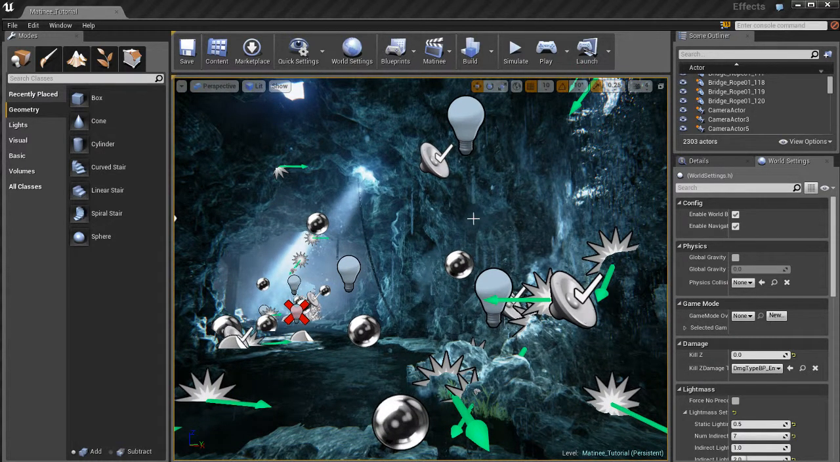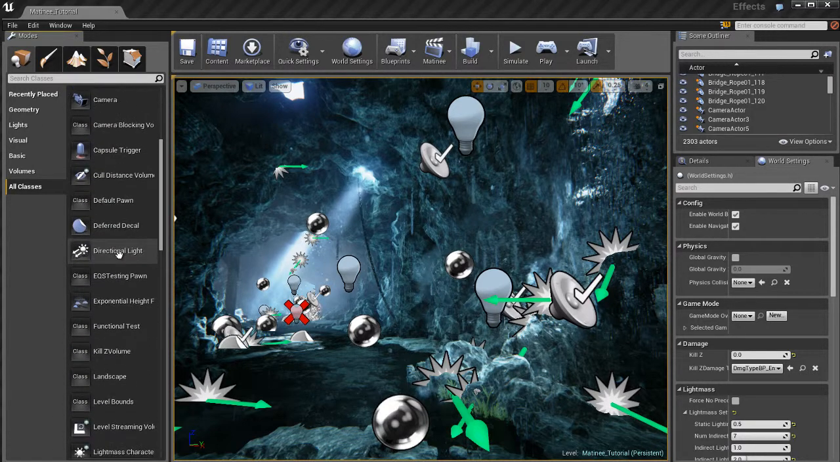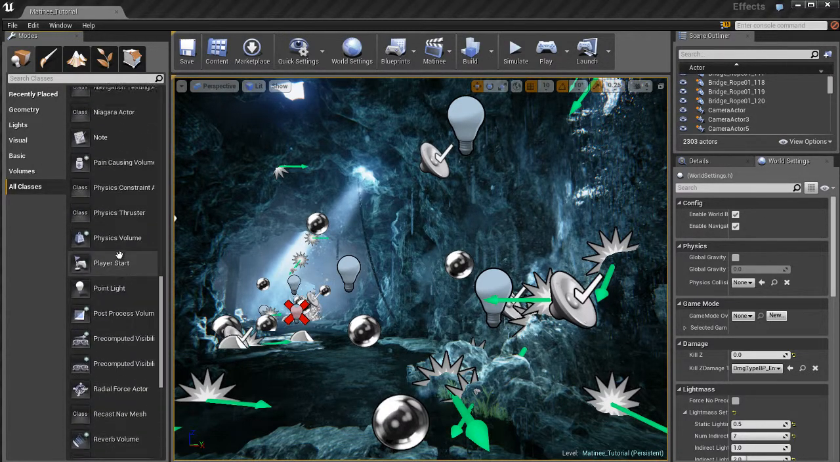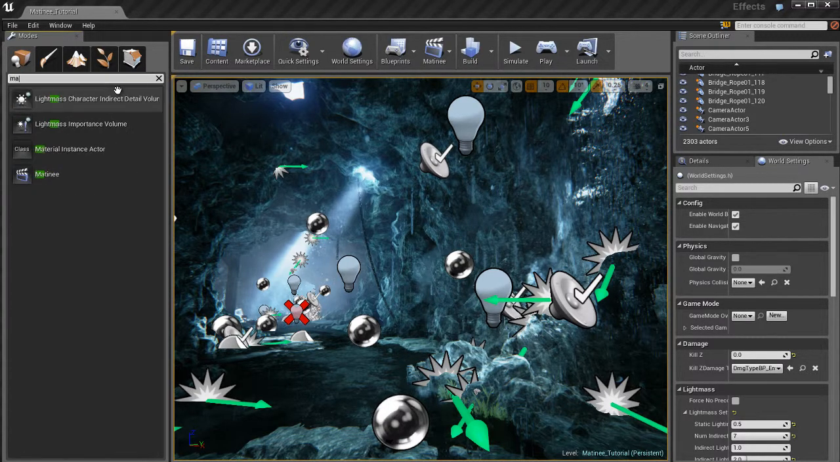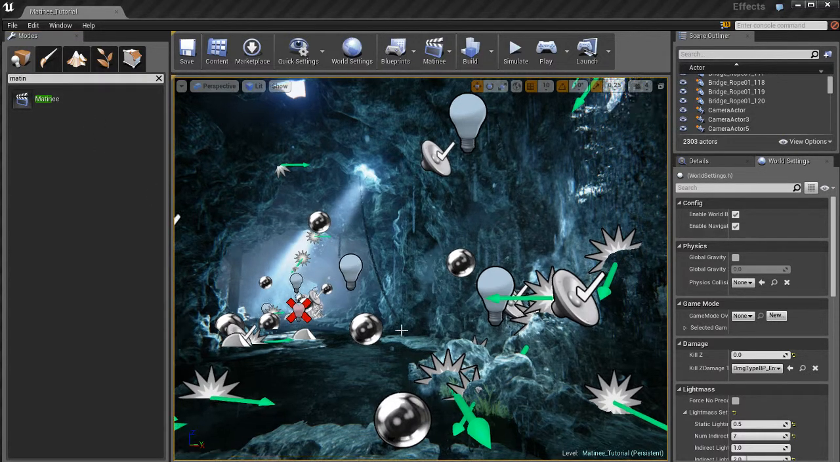Okay, cool. So first things first, how do we open up a Matinee? Well, a Matinee, first of all, is an actor that you drop into your scene just like any other actor, like a static mesh or a light or anything like that. So you actually just drop a Matinee actor into your scene. If we come over here to your placement editor, we can go to all classes, and down here you'll find Matinee, there it is. We can also just come up here and search for Matinee, and there it is. And you could just drag and drop one of these Matinee actors into your scene.